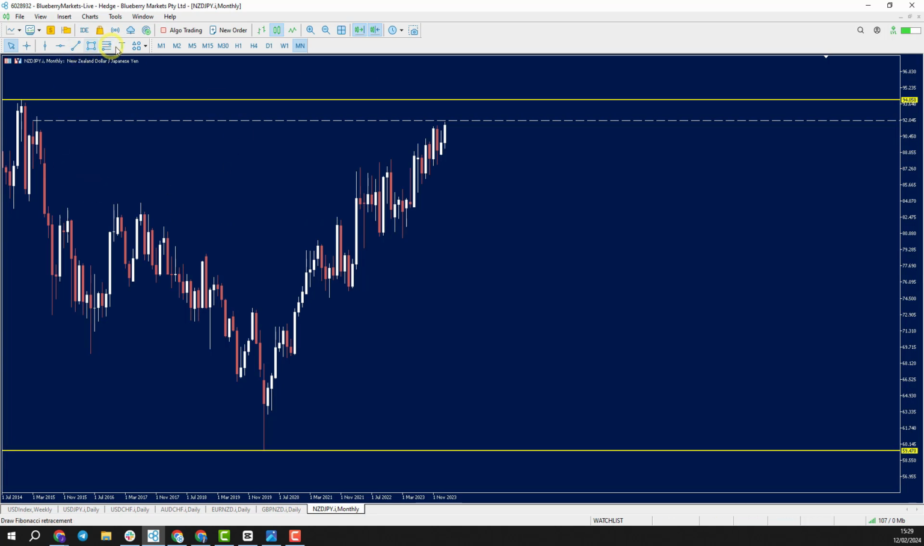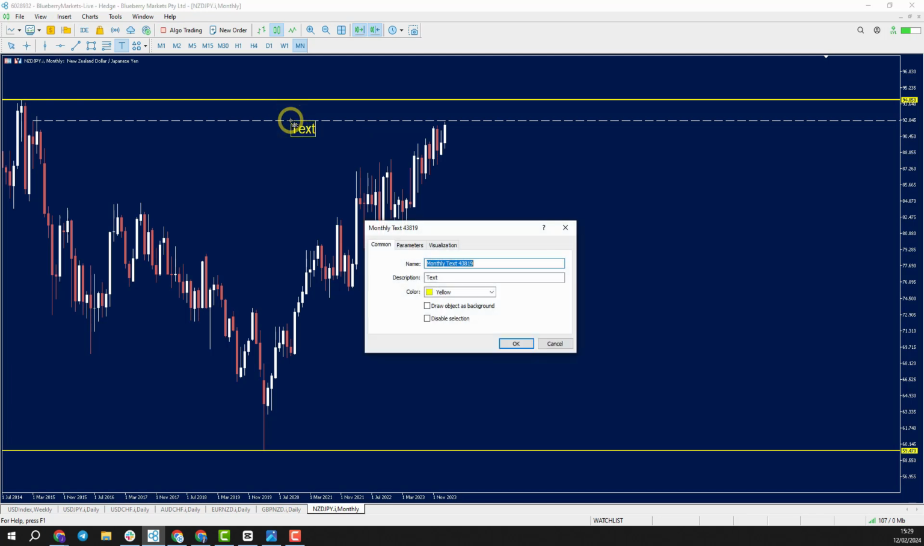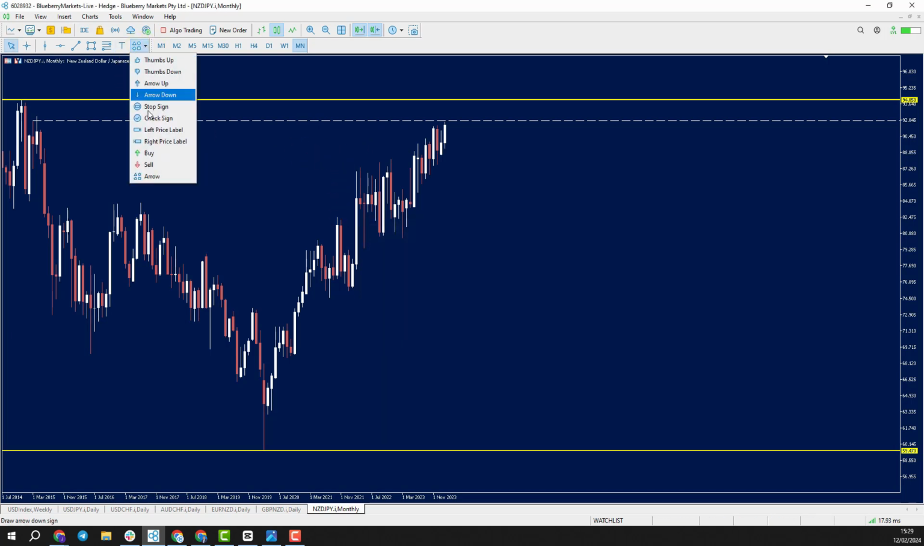Now, one thing I like to do then is just add some text to the charts. Now, MetaTrader is really good. It's really simple to use, but what it does lack is the opportunity to see very clearly where those levels are. So one thing I like to do is just click on a text box, or even better, if you come to this tab here, it says label left price label, right price label.